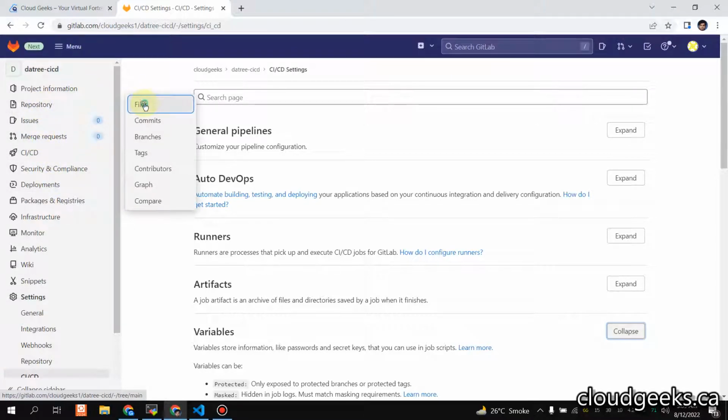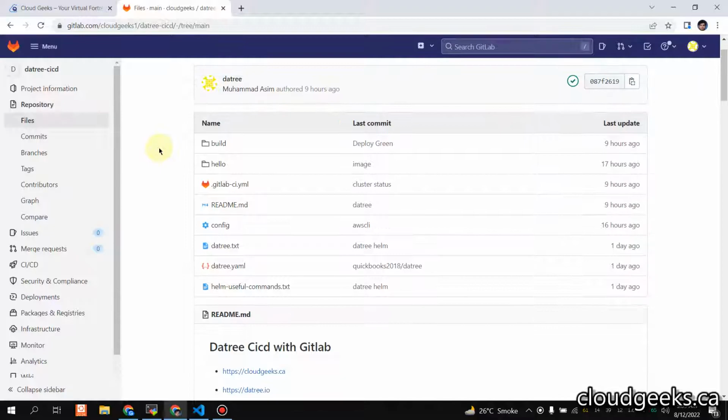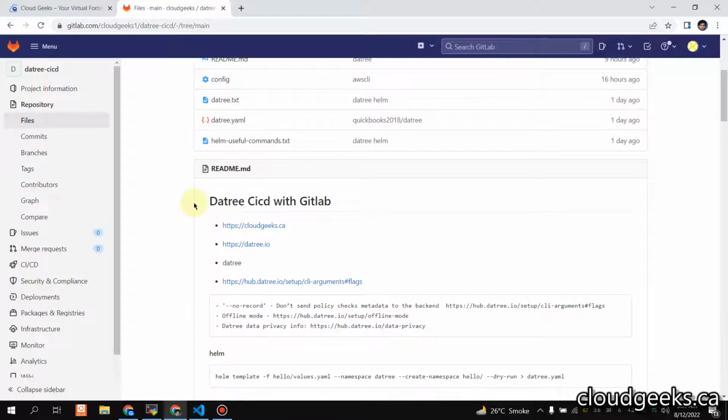If I navigate to the files area, you will see that every file according to our application is available. I've done all the testing, and for you guys I've also added these files. I'm going to cover them once we start.